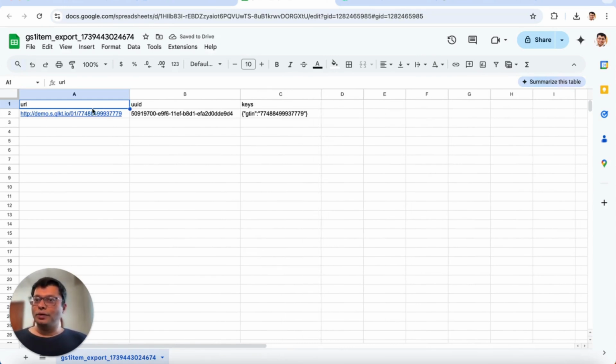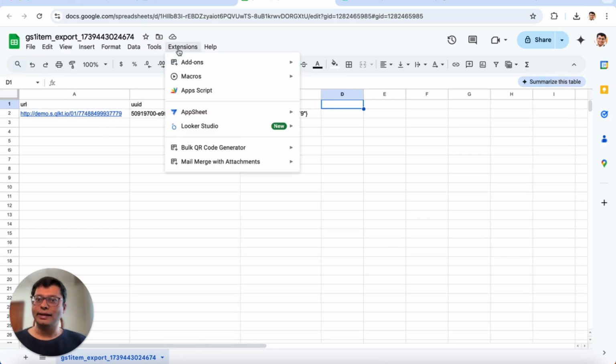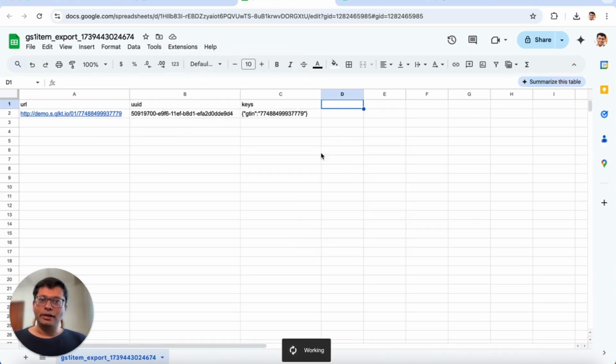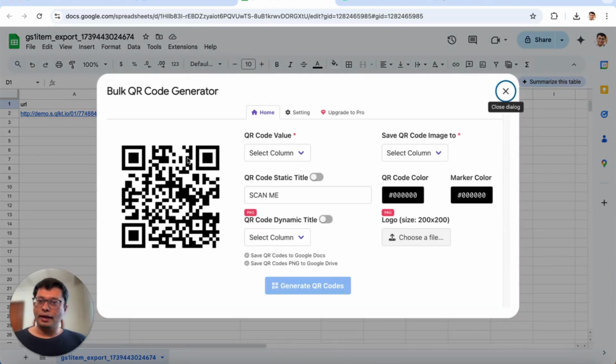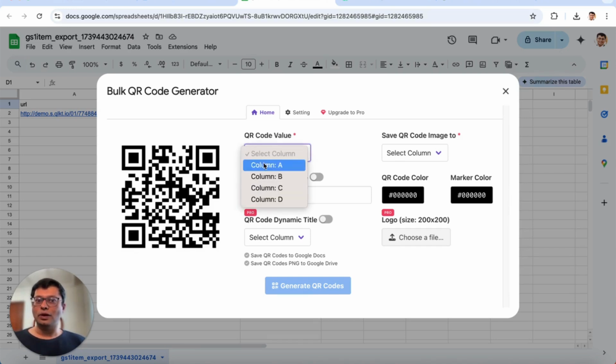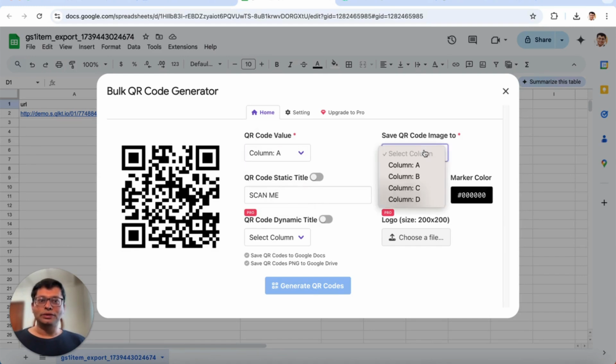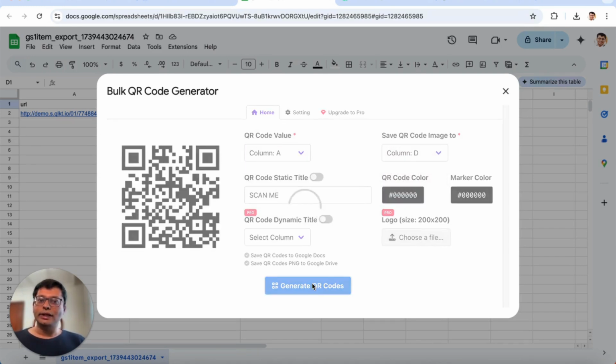And now to generate a QR code, you can use plugins, you can use Excel. There's a lot of ways where you can bulk generate QR codes. So I'm going to use a plugin that I have here in extensions called the bulk QR code generator. And I'm just going to hit start. And here we have the QR code. So you select the QR code value, which is column A, and I'd like this QR code saved on column D. And then you can select the design of your QR code and just hit generate QR codes.